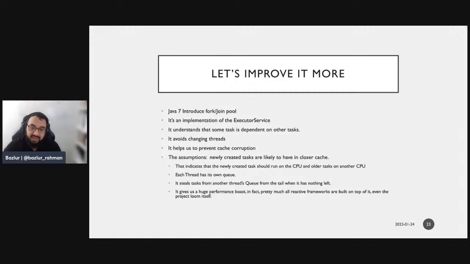There is a concept called cache corruption. If we loaded data to a CPU cache, and then another thread removes it and adds other data, that also loses some time. So the fork join pool is going to prevent that cache corruption, and also it uses localization.